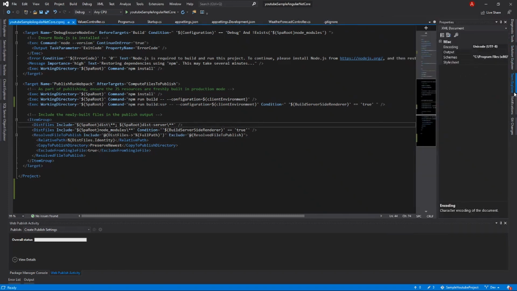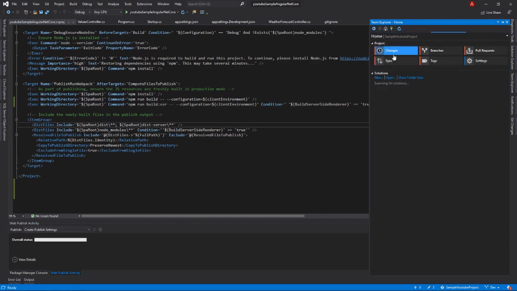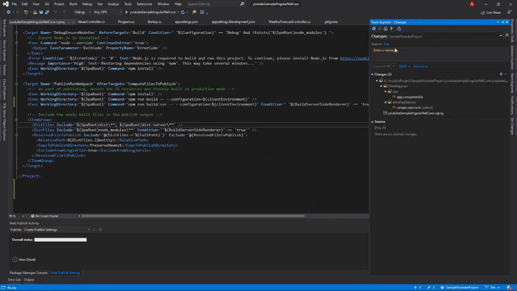Now go to the Team Explorer, go to changes. You can see the changes. I will add services and change the .cs project.